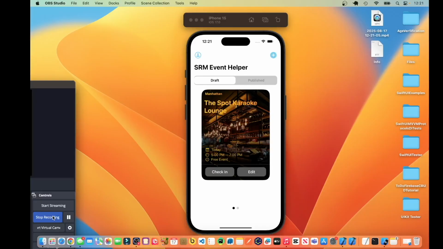Here's the SwiftUI MVVM app we're building, an events list app that navigates smoothly between screens.